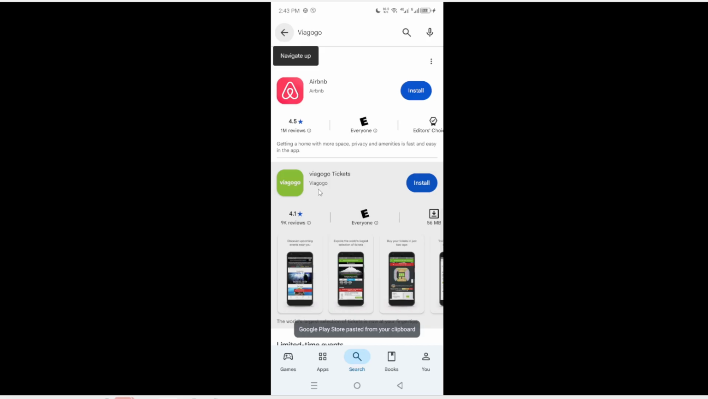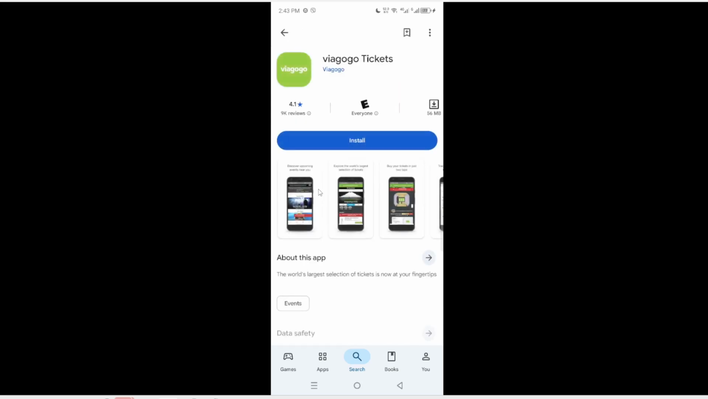Once that is done, select the official Viagogo ticket marketplace app published by Viagogo. It's important to choose the correct app to avoid downloading a fake or unofficial version. The official app will display the Viagogo logo and will show the publisher's name, which is also Viagogo. By selecting the right app, you ensure you have access to all the features and updates directly from the developers. This little step saves you a lot of time later, ensuring you have a seamless experience when using the app.